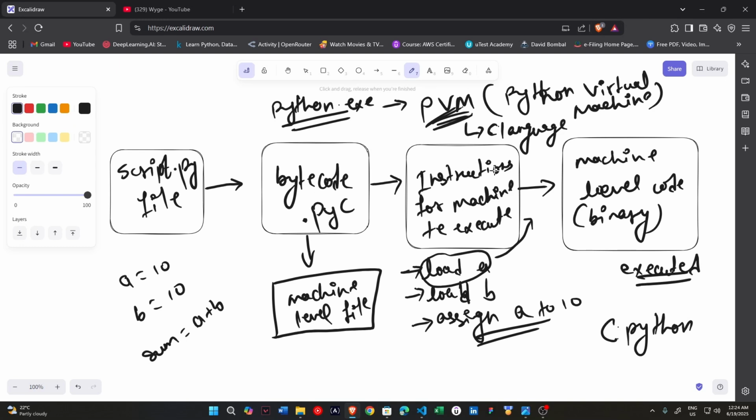First is your file that will get converted to bytecode, which will have an extension of .pyc, and that bytecode consists of the instructions for machine to execute. How it gets executed is using our PVM, which is built in C language, and internally these instructions, using CPython, will be converted to machine level code that is actually getting executed. Machine level code is nothing but a binary code that is actually executed inside our system.